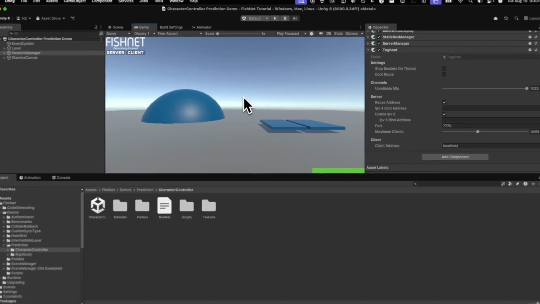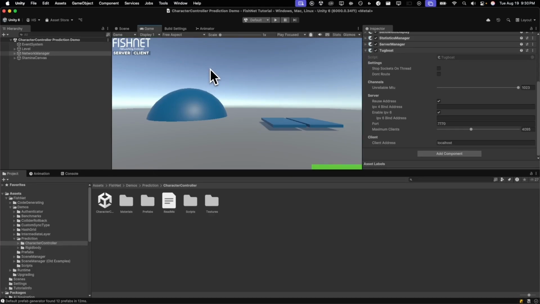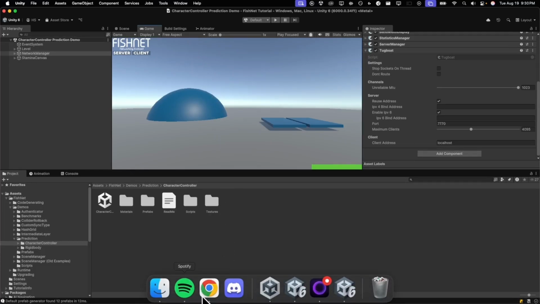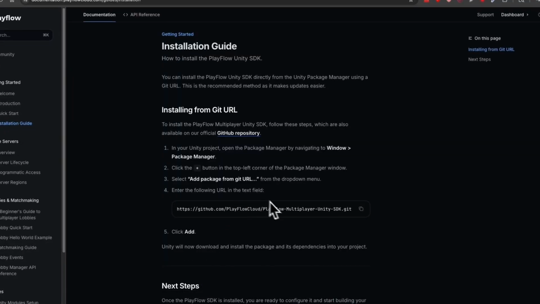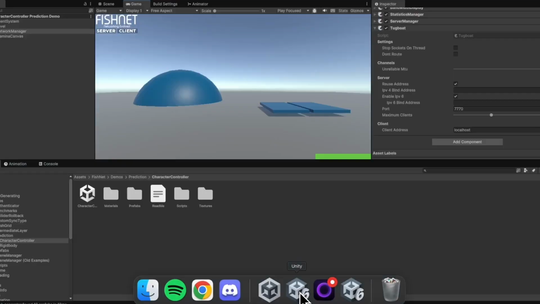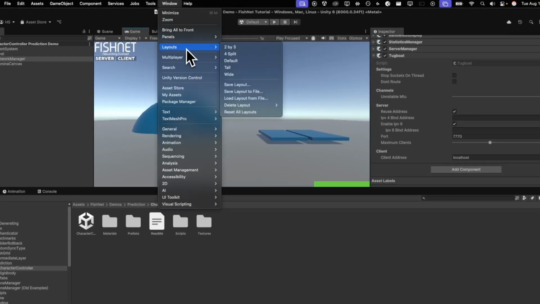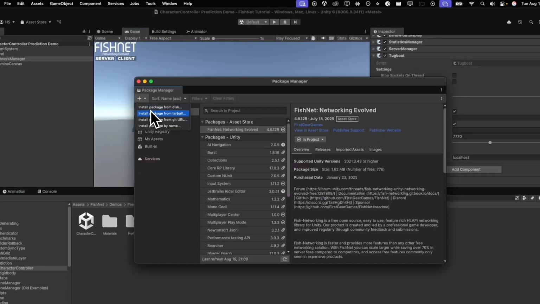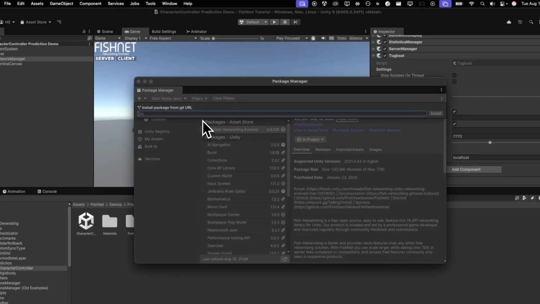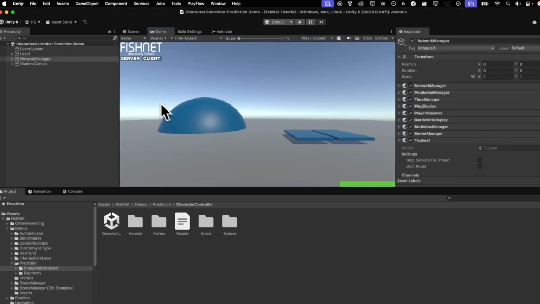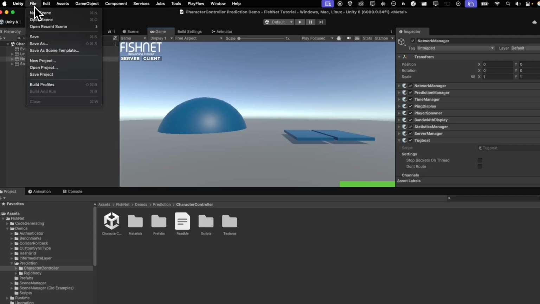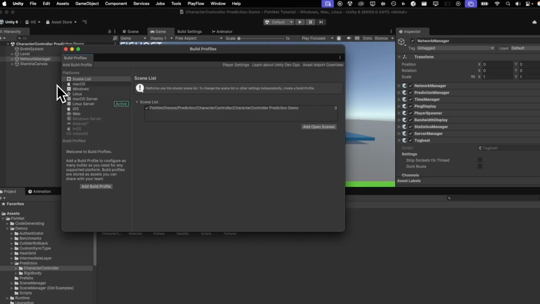The next thing we'll need to do is go ahead and install the PlayFlow plugin. You can install the PlayFlow plugin by going to our documentation found in the description below, copying the GitHub link, going to Unity's package manager, clicking the plus sign in the top left, and installing this package from the Git URL. Now that we've got that installed, one thing we'll also want to make sure is that our character controller prediction scene is also in our scenes list.